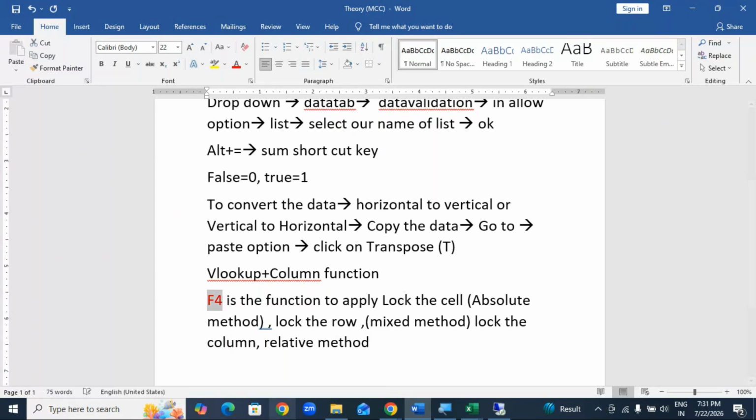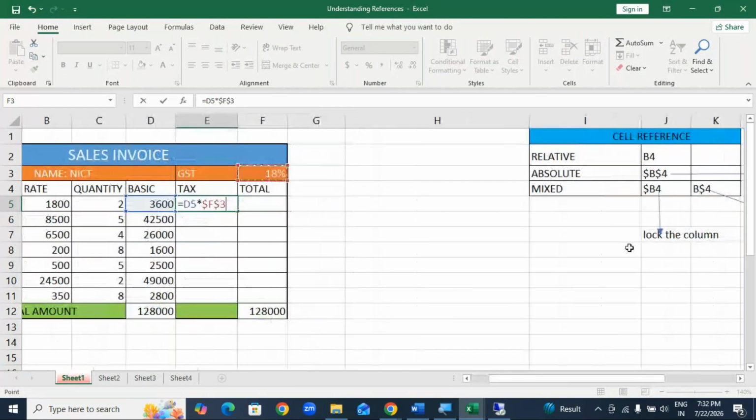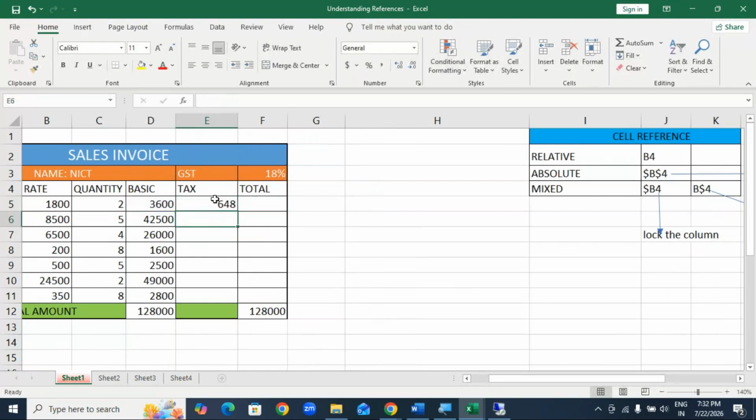F4 is the shortcut key to apply the cell reference, meaning to lock the cell. Now select the particular cell and press F4. See, now we got the absolute method. The dollar symbol appears. Now press enter. Once you press enter, we automatically get the answer. Then drag the value and we automatically get that answer also.